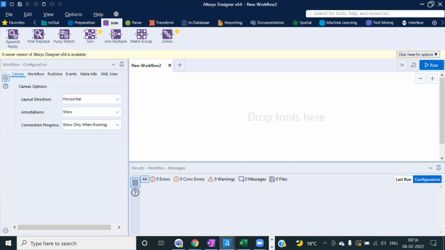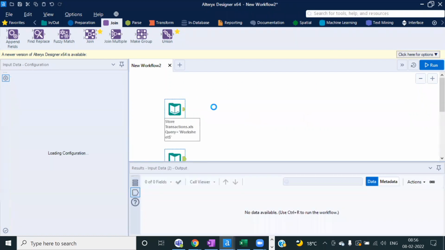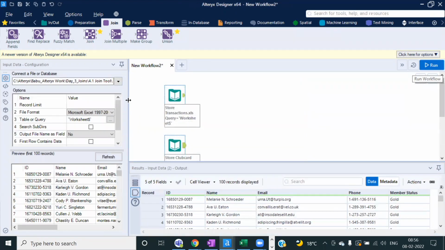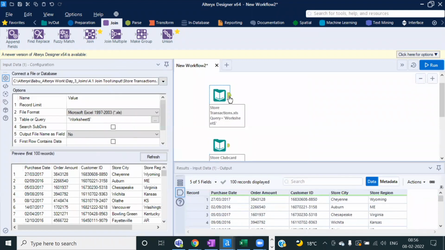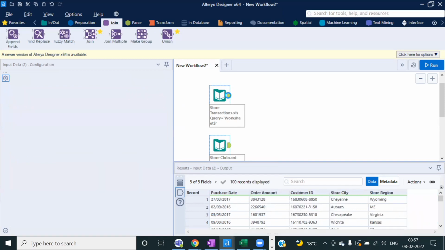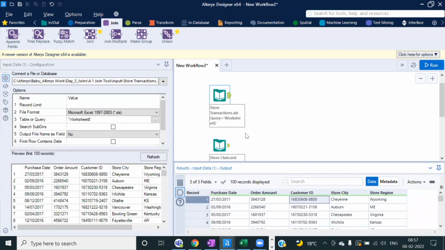Okay. Before the vertical join, let's see the horizontal join. I have two files here, stores. Can you tell me what the joining criteria is here? This is my first file: purchase date, amount, customer ID, city, and then region. This is my second. Which is the key column, the joining criteria? ID, right? So the table B ID should join with table 1 customer ID. Yes or no?